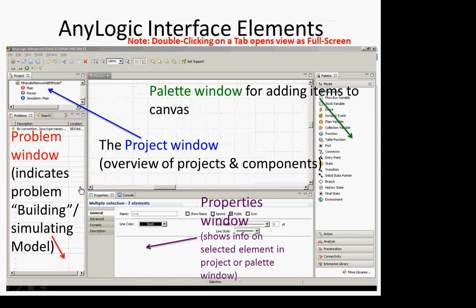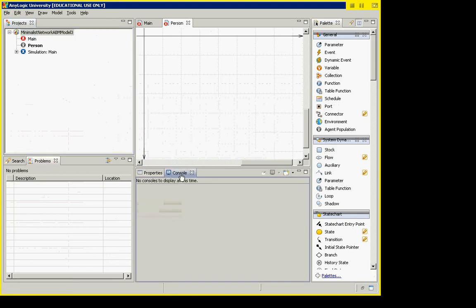So in the lower left, you'll probably see the problem window, and this window is going to indicate problems, specifically what are called compile time problems. So problems in making sense of this project by AnyLogic. It's not going to capture problems that occur when running the model. Those will instead occur in this place called the console, which is located down here.